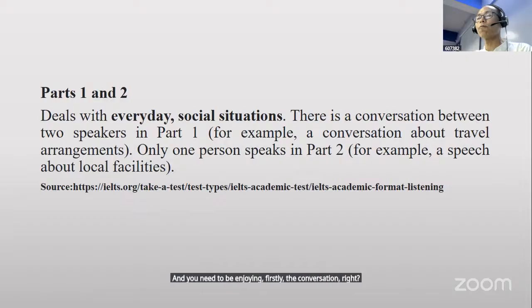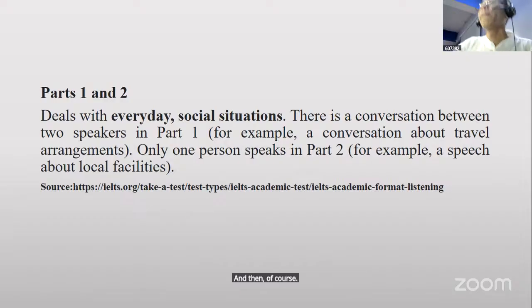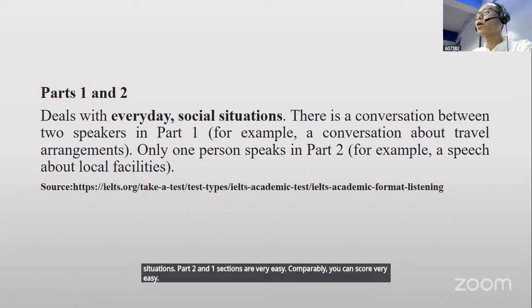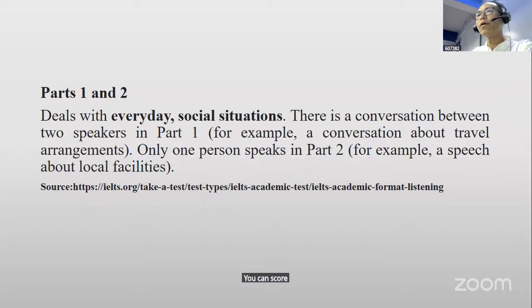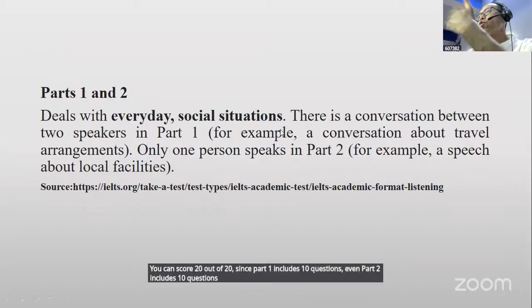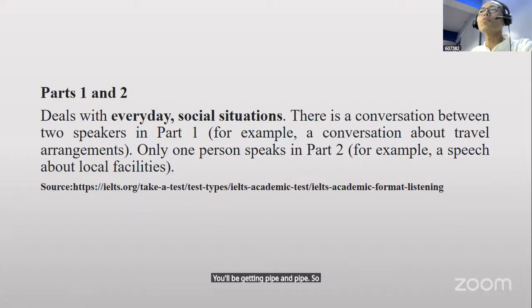And then, in part 2, you need to be listening to a lecture on social situations. Part 1 and part 2 sections are very easy comparatively. You can score 20 out of 20, since part 1 includes 10 questions and part 2 includes 10 questions. If you score 20 out of 40 questions, you'll be getting a band 5 or so. So listening is comparatively very easy.